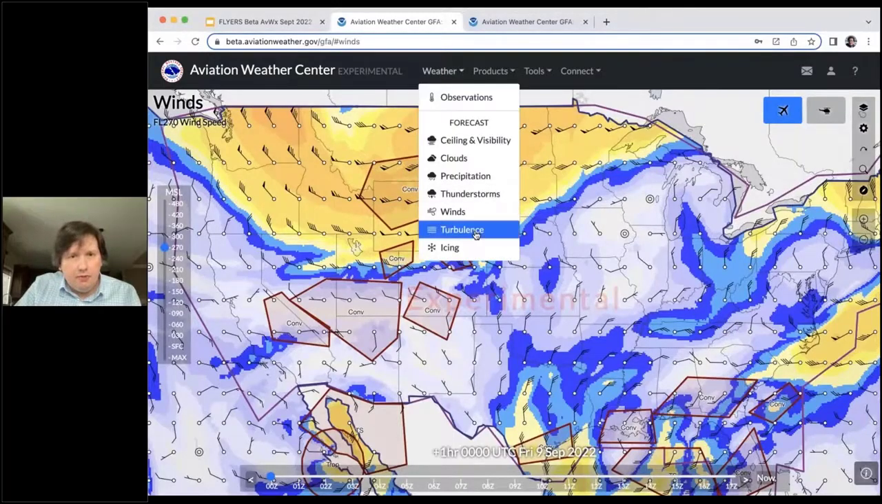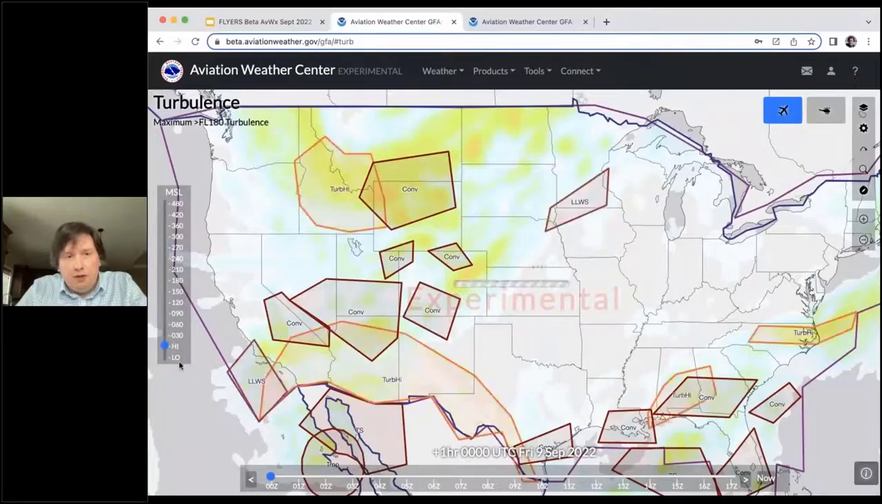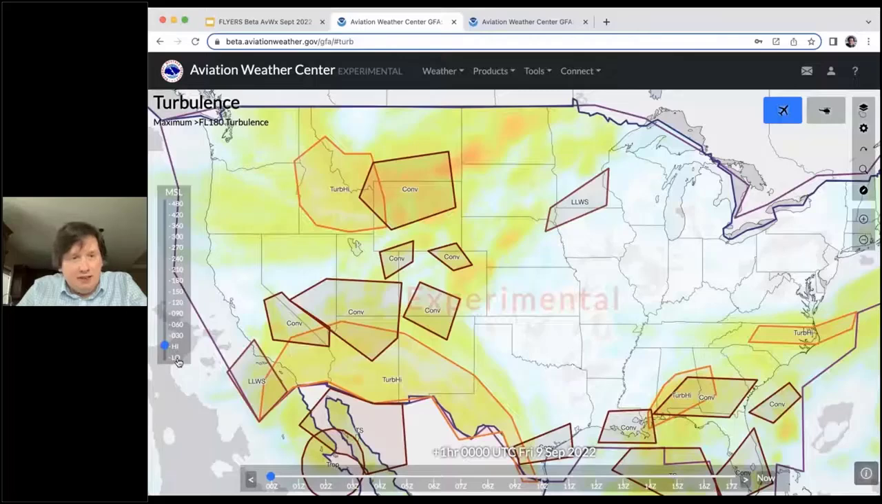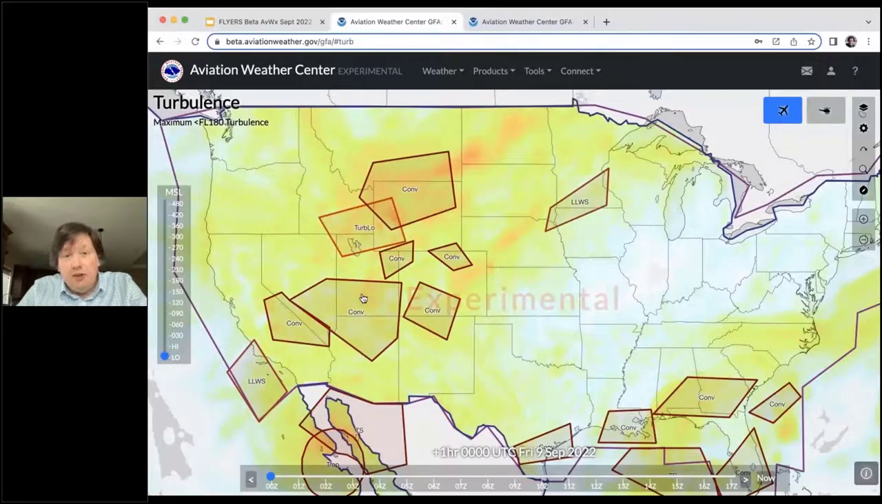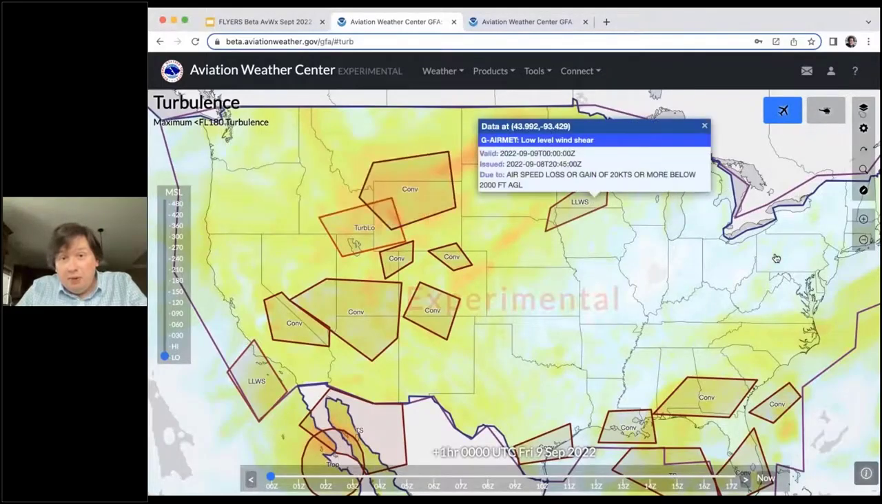Let's see, going forward, then we have turbulence information from the graphical turbulence guidance product. And again, have an altitude slider going all the way up to 48,000 feet, as well as options for a more summarized view of above 18,000 or below 18,000, and displaying again the relevant SIGMETs and AIRMETs. In the case of below 18,000, we've got low turbulence AIRMETs displayed, as well as, see, we have a low level wind shear area.